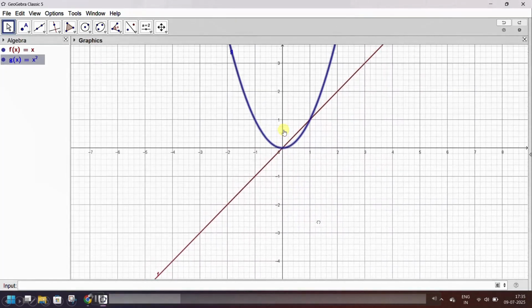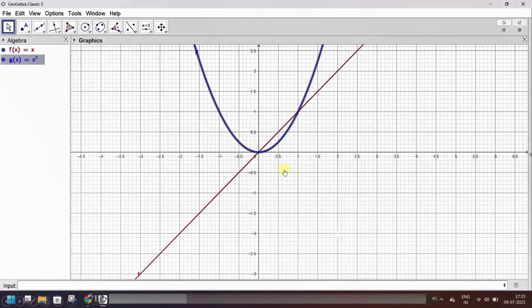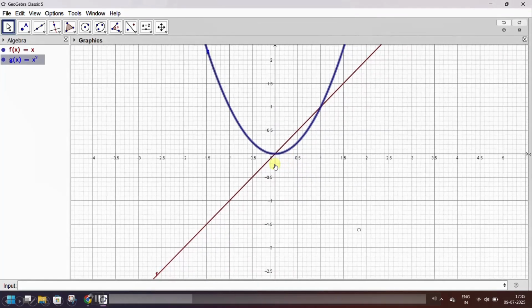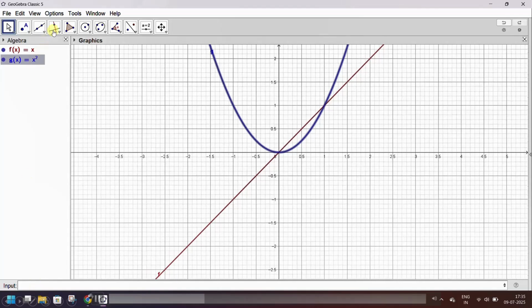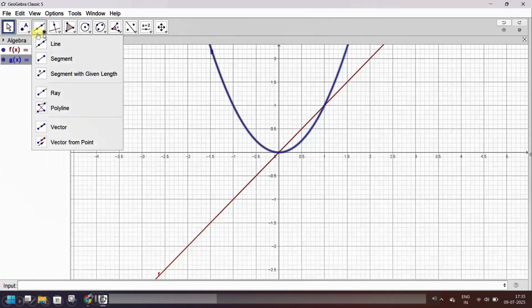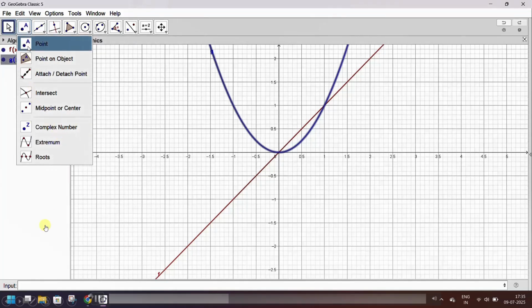So we have to find out this point of intersection as we have seen earlier. To find out the point of intersection, either you can give a command over here or you can search from the toolbar or menu. So we can search over here. Here you will find Intersect. So click on that Intersect.